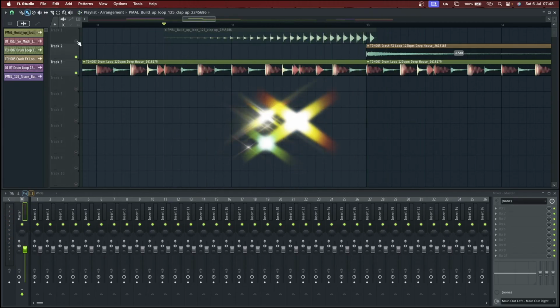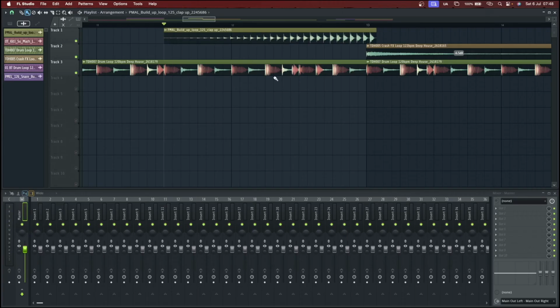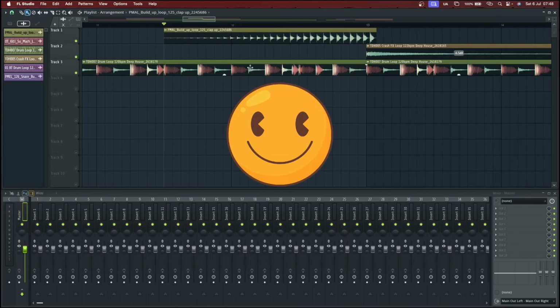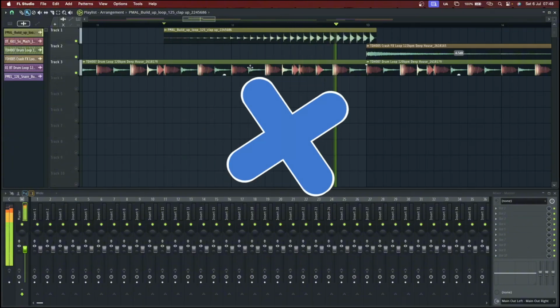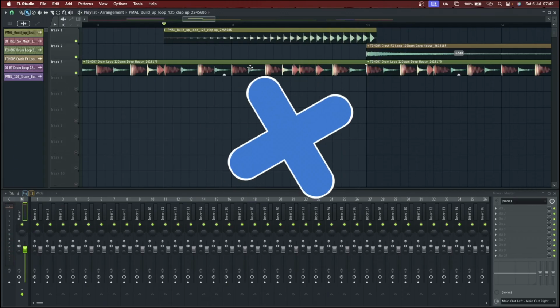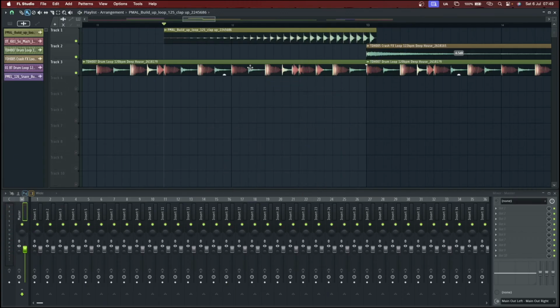Now if I listen to the roll before the chorus comes in, you can see the timing is not fitting in. Can you hear that? So how am I going to sync the tempo of this roll to the tempo of my project? It's very simple. This is what you need to do.